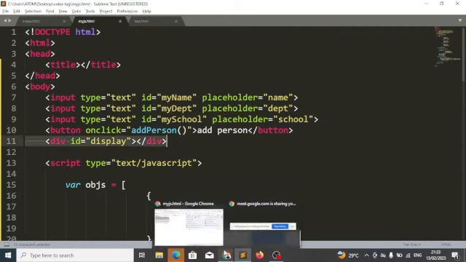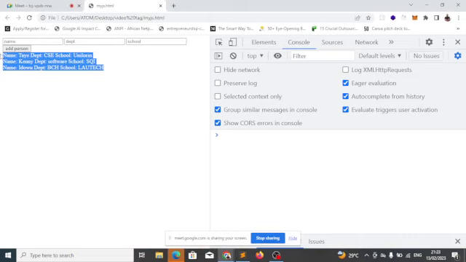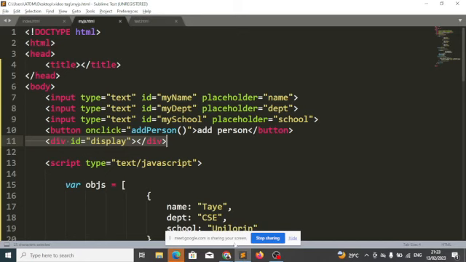Let me load the page so that we understand. We have these 3 persons inside display.innerHTML already. So we have that on the page already.